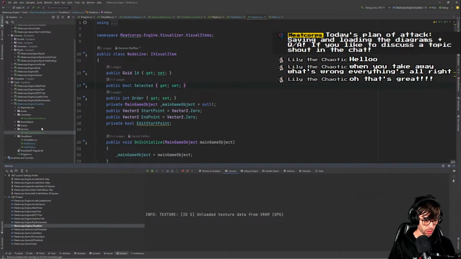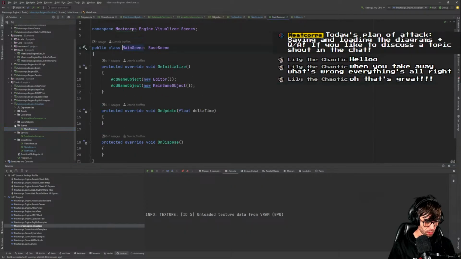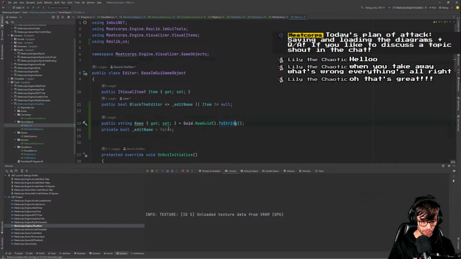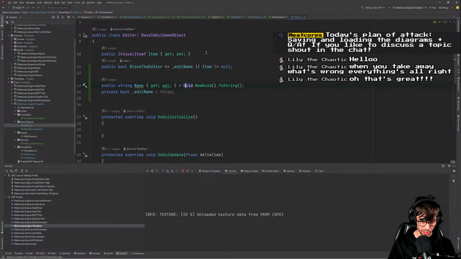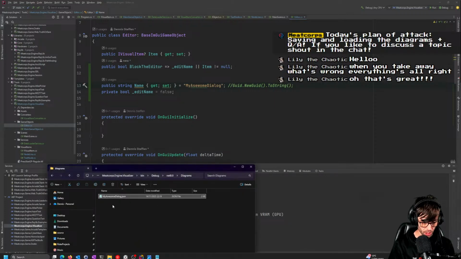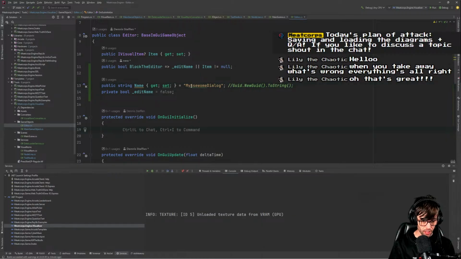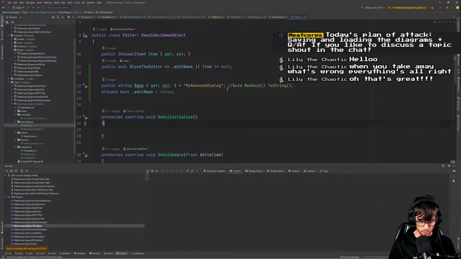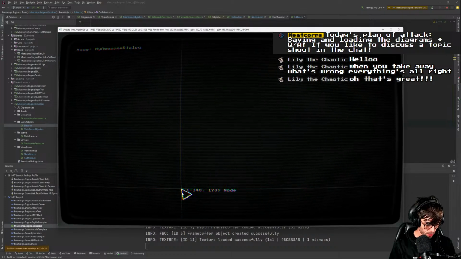For now, I am just going to make my life a bit easier, because every time I need to fill in the name, which is a bit repetitive. So what I'm going to do now is, instead of new GUID, I'm just going to say my awesome dialog, because we as programmers prefer to be lazy and not do repetitive tasks. That's a bit counterintuitive as a developer. All right, my awesome dialog. Then let's fire it up. Then at least we don't have to do that every time.